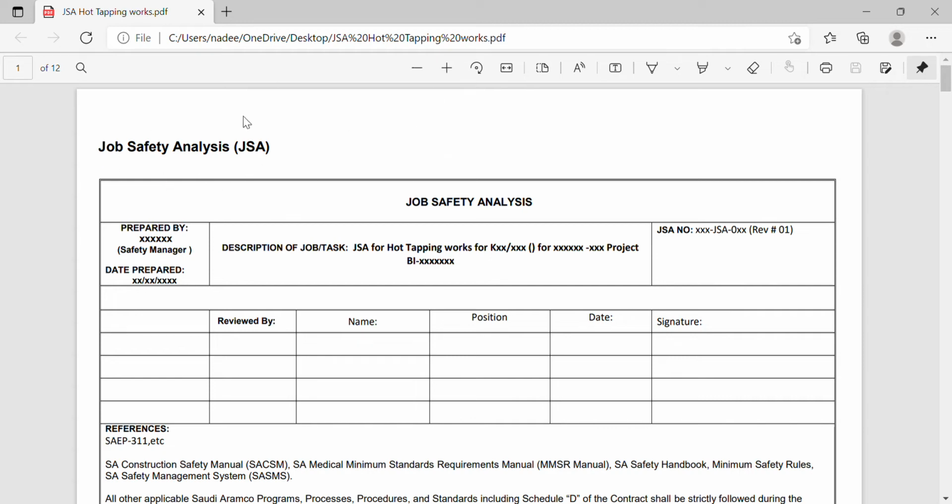Here, we will go directly to the JSA. This JSA and template is just an example for an Aramco project. You have to get a specific form from the plant operation to prepare the JSA. All Aramco plants have their separate JSA form. You can also prepare it on another project company.